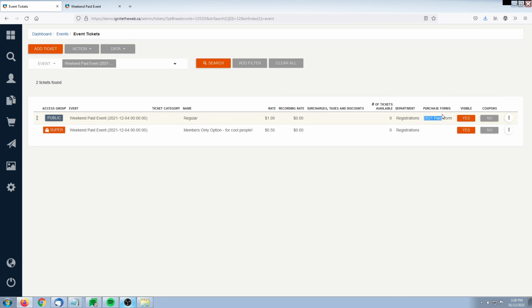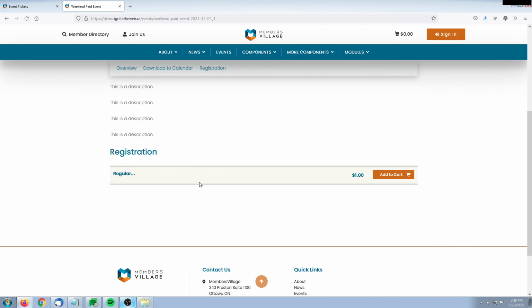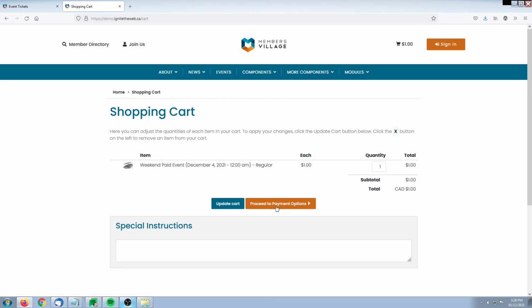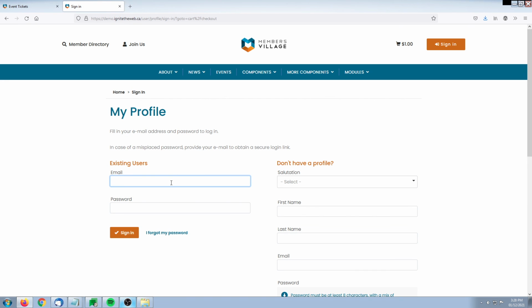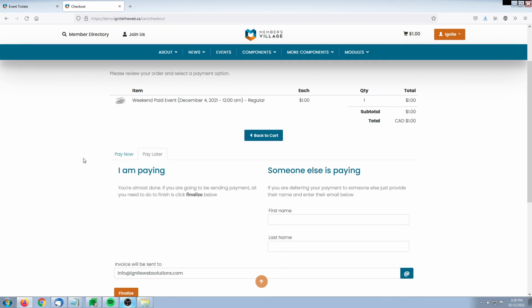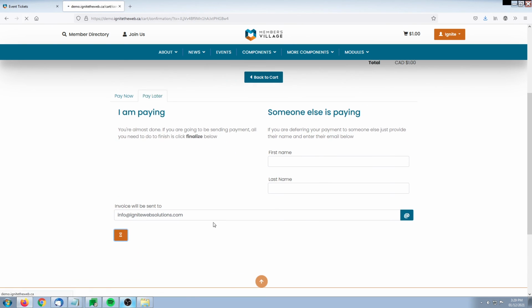And now we can see here that the 2021 form is going to be collected once the registrant completes their payment or completes their checkout process. So they actually won't see any forms on the event itself. What they'll have to do is add to their cart, complete their checkout process. So I'll just show you what that might look like here. Sign in. I'm just going to go ahead and say pay later, because I know very well that once I complete the pay later option, I'll get the form anyway. So I'm just going to finalize this.